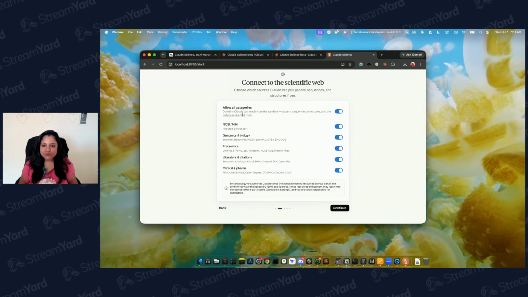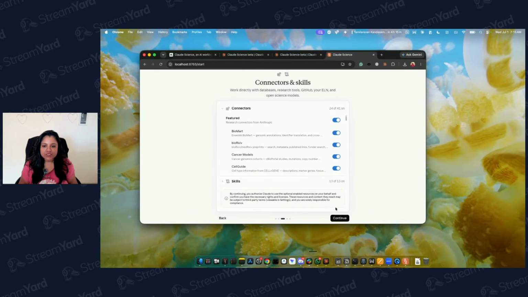All right. So I see that it is asking us to connect to the scientific web, which means it's connecting to all of these different sources like NCBI, NIH, genomics, biology, all of these different genomes, I guess. So basically it is connecting to a bunch of different databases, which is a good thing. It also asks us to provide authorization to Claude so that it uses optional enabled resources on our behalf. The standard stuff. I'm going to click on continue.